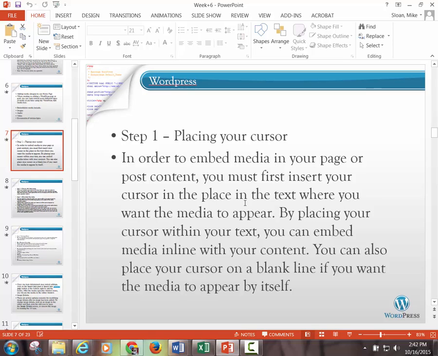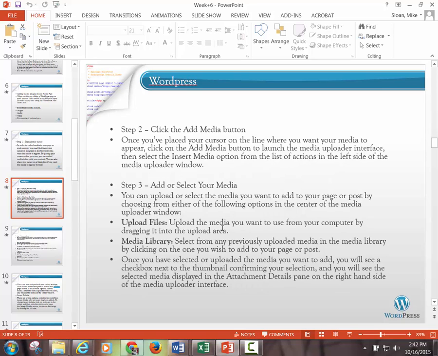And this was done in WYSIWYG view, okay, in the visual view, not the text view. You can also place your cursor on a blank line. It'll put it on the blank line. And you can do lots of stuff afterwards to edit the alignment and where it was placed and other different characteristics of the graphic. So once you place your cursor, you go to the Add Media button, you either upload or choose from the library, it's done. So that's what we did.